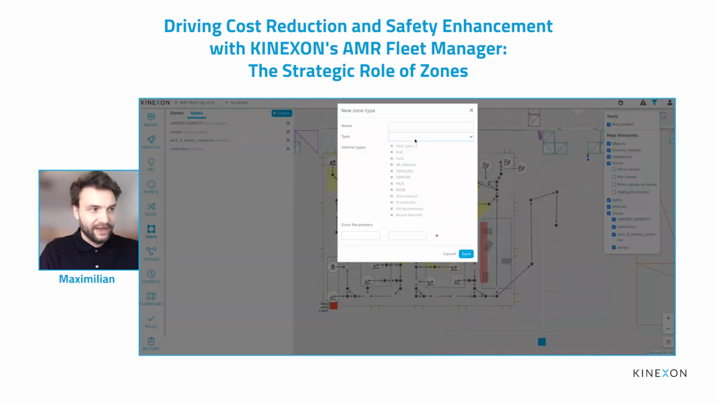Okay, let's check a little bit what we have here. So we have a limited capacity zone. A limited capacity zone is a type of zone that's very important for controlling your traffic, because you have areas where you sometimes only want to have one robot at the same time, because the robots are, for example, turning a lot there, and there are a lot of problems otherwise if they cannot turn in that case.